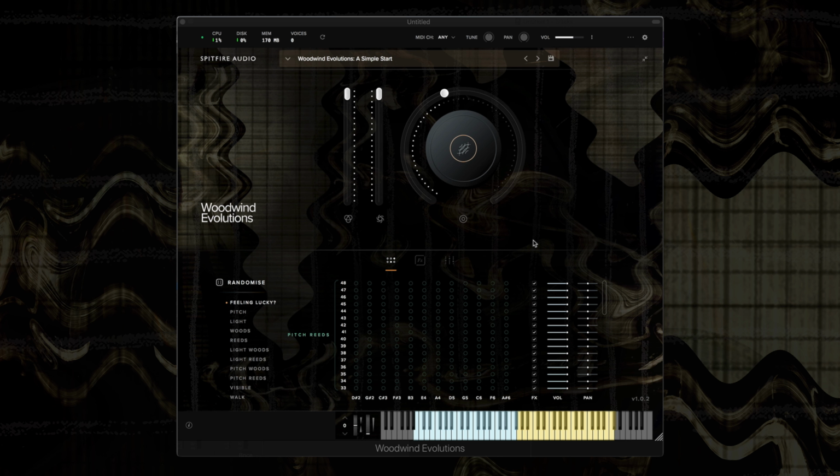look at Woodwind Evolutions. I'll do a quick tour of the interface, and then we'll look at each section in a little more detail. So starting in the top left, we have some information here about our system performance, and then we have some global settings for things like MIDI and volume, and then we have some options for MIDI and some settings for the plugin.